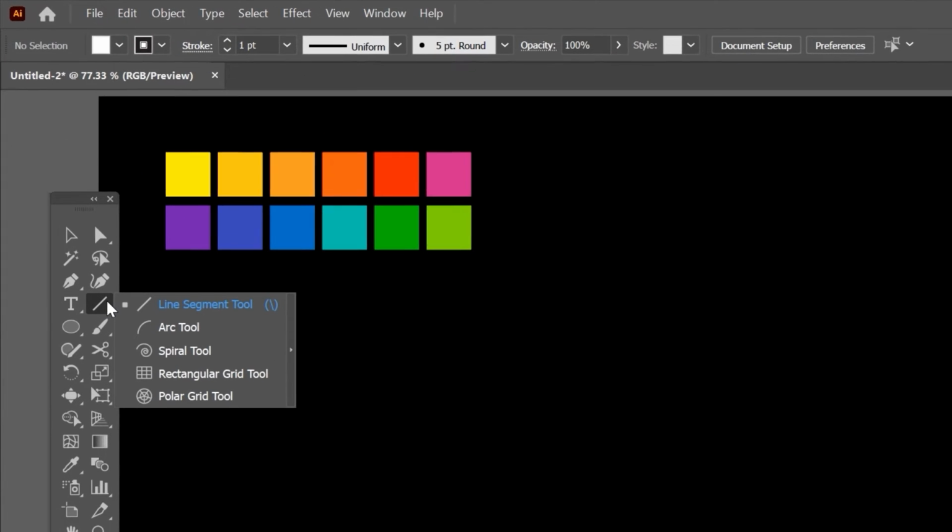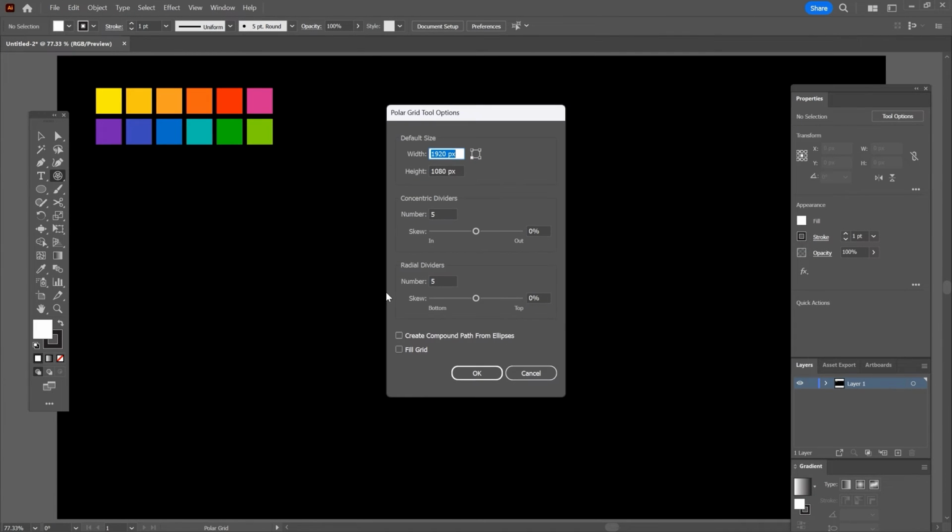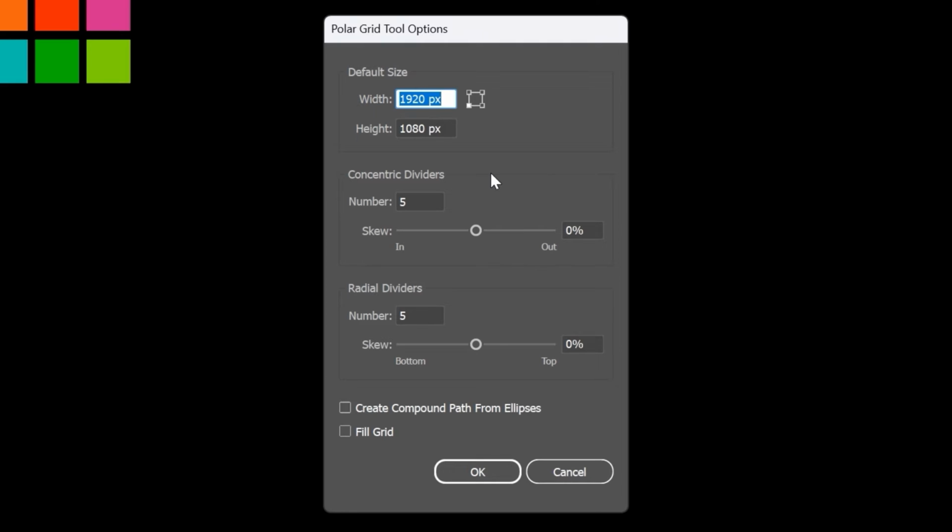Click and hold on the line segment tool, then from here select the polar grid tool. Now click once on the canvas and over here we need to adjust some settings. Let's start from the top, type 600 for the width and 600 for the height.